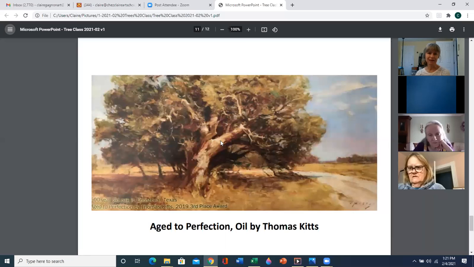Now in this case, because the tree is the actual subject matter and it's very close to the viewer, we can see a lot more detail in the branches and in the leaves. But one can imagine that this is probably a very large painting. That's why we can see so many details.